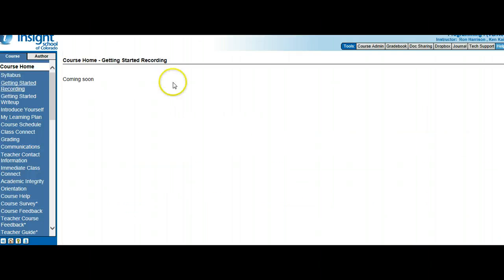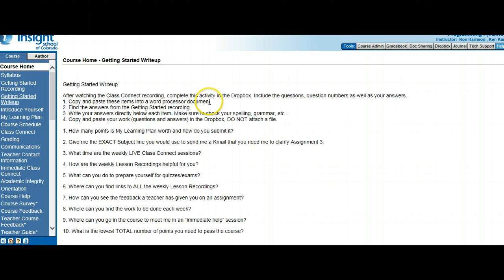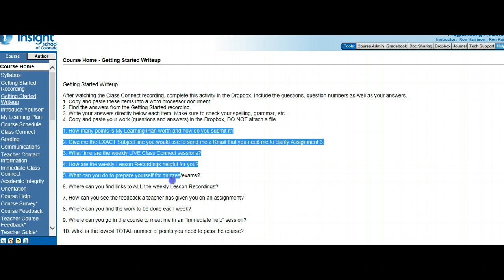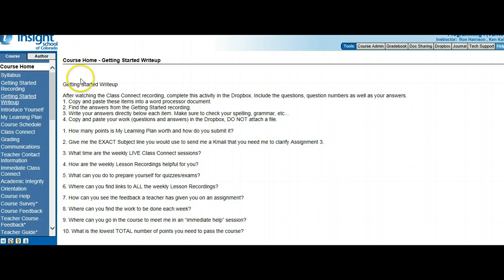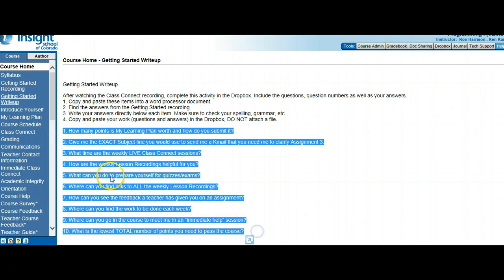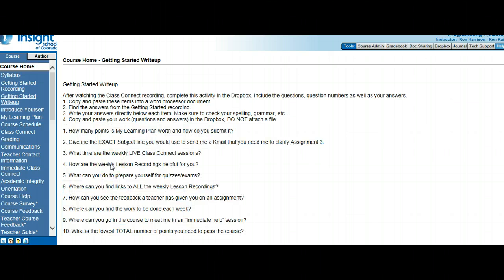Okay, Getting Started Recording, that's what you're watching right now. Getting Started Write-Up. These are the 10 questions that you will turn in after you watch this recording that I'm doing right now. Now the ways to do the write-up. You have to do it this exact way, please. Copy and paste these items into a word processor. So you highlight all of this, hit Control C for copy, open up a word processor, paste. So you have all the questions in there.